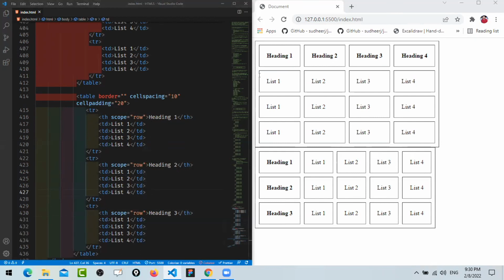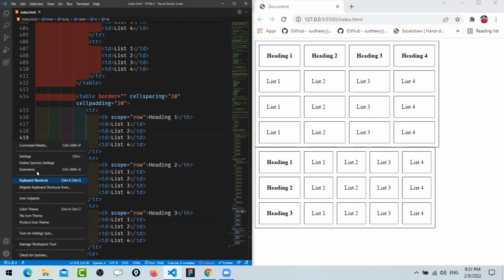Yes. Okay. So some people are still asking to increase the font size. Okay, I will increase it.